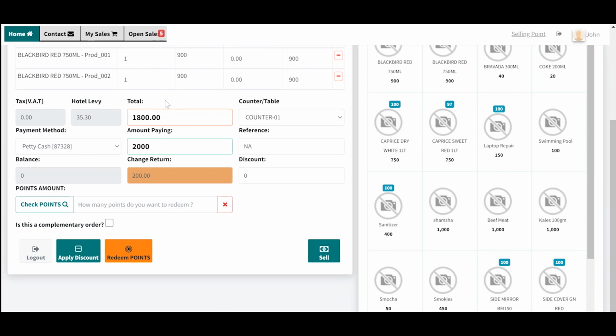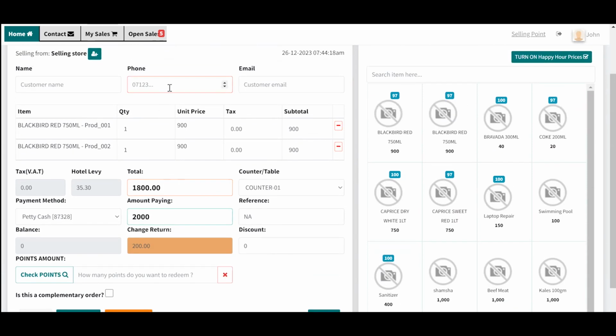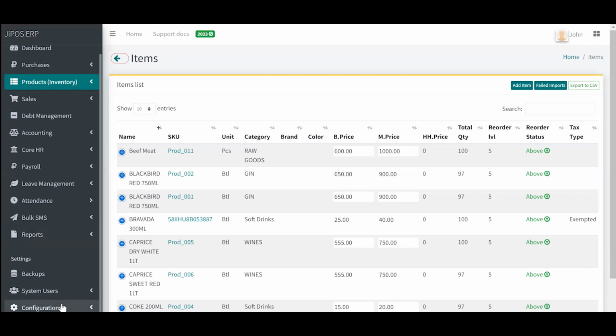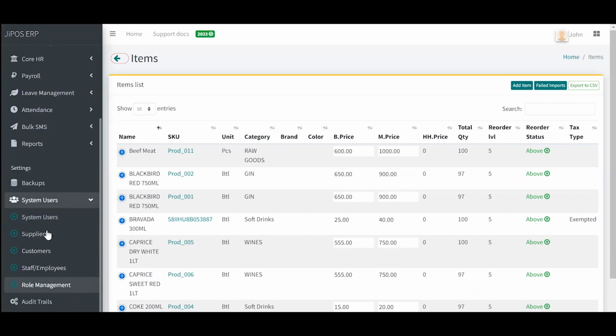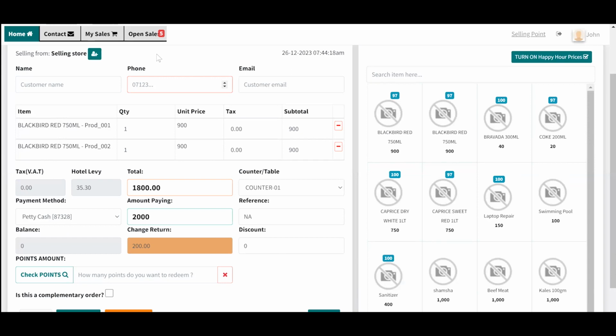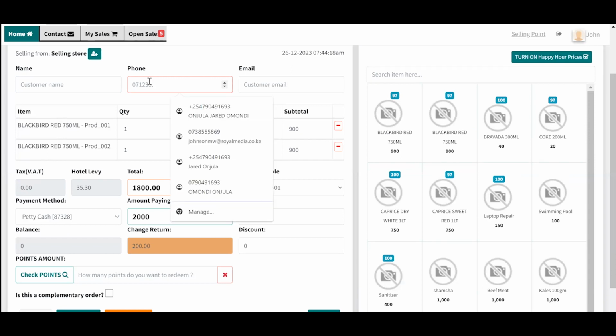So before you do a redemption of points, just visit the customer profile. Let me just do that for you. You just come to customers, and then you check their points here. You will be able to see their points as listed in this section. Then once you're sure of how many you want to redeem, you can just come on this other side and do your redemption of those points.